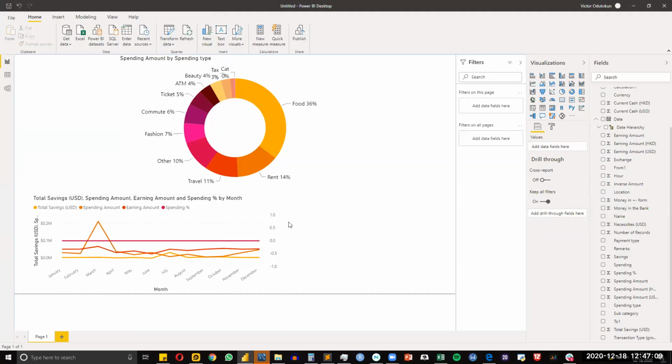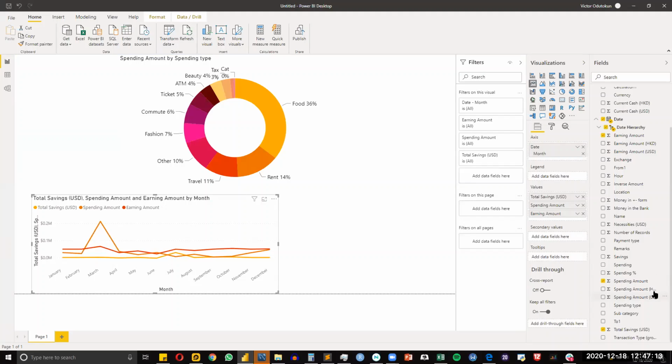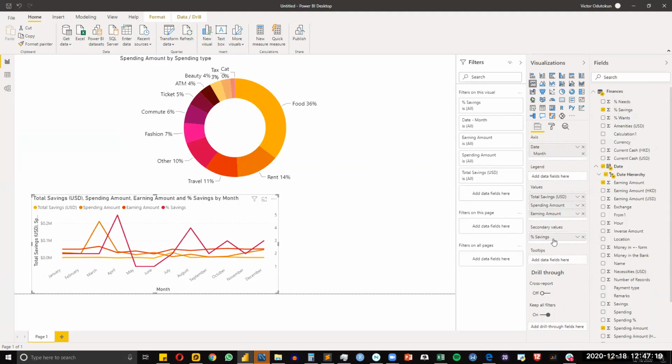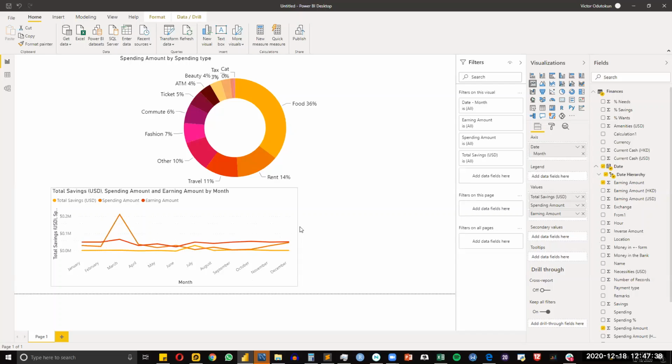Okay, let me try another one. So, if I do percentage of savings, yeah, okay, so it works actually. So on the secondary values field, you can insert another variable in another format, whether percentage or something else, and then you can view side by side the relation between those variables.